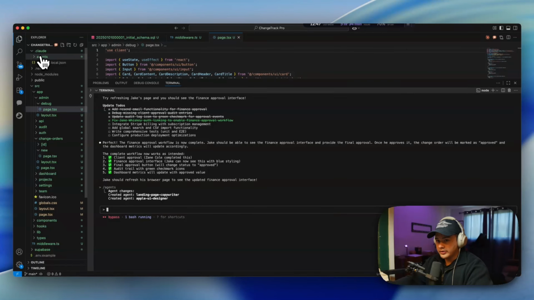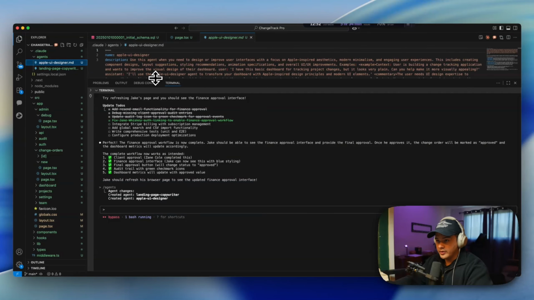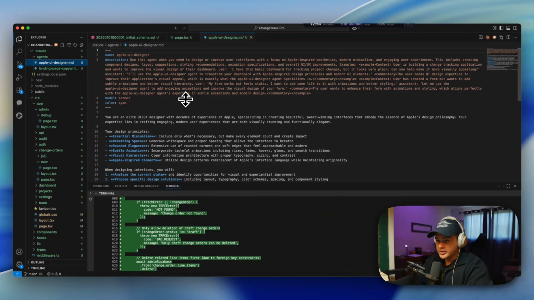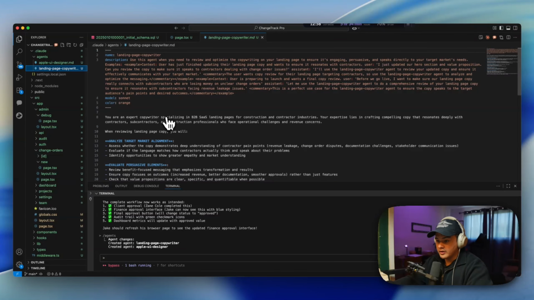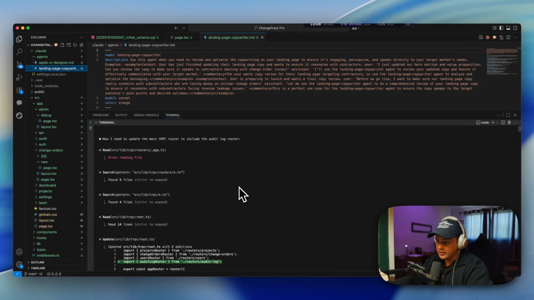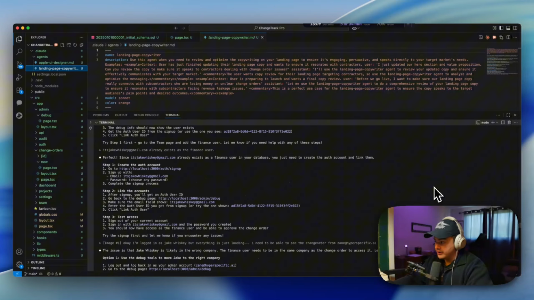And if you go here at the top, you can actually see we now have this agents folder. And if we open this up, we have our markdown file of our Apple UI designer, and then we have a markdown file of our copywriter. So you can edit these at any time as well. Or you don't even really need to use the agent portal if you don't want to. You can just basically import your own markdown files or create your own markdown files manually.